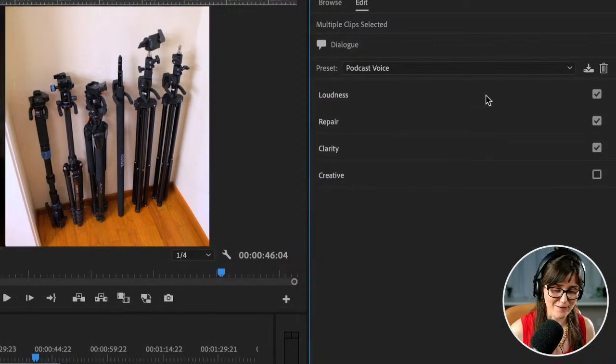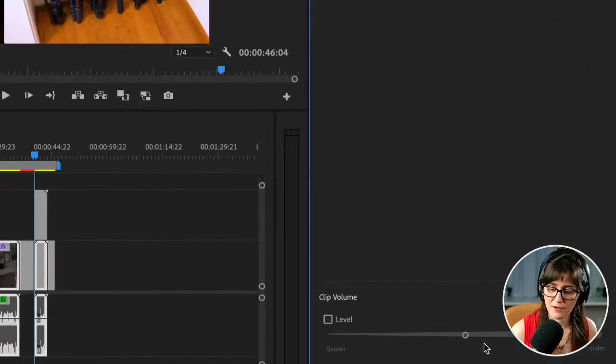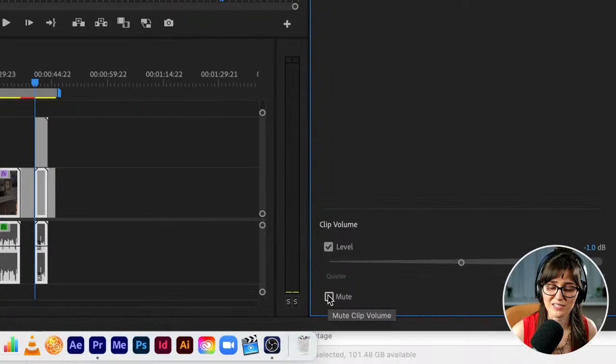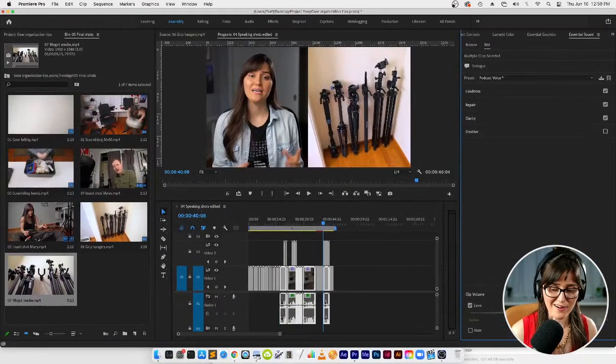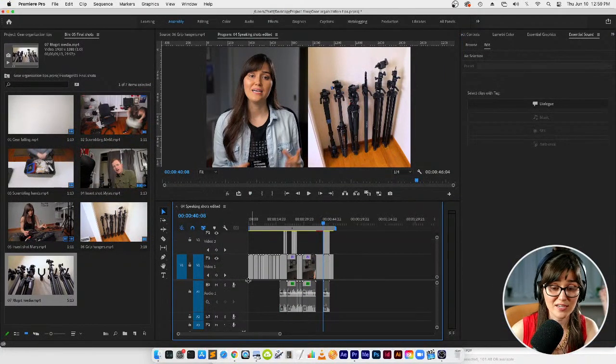Now, down here at the bottom, this is where we can adjust the clip volume overall. We can make it lower or higher, and at the very bottom, there's a mute box if we want to mute some of our audio. All right, so that's it. Super easy. We just select the clips, tell them it's dialogue, and then I just go to the preset drop down and say podcast voice.